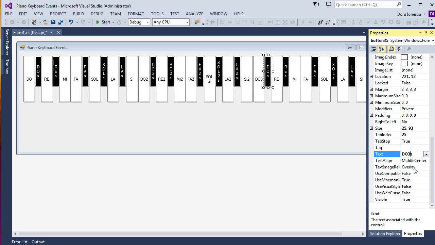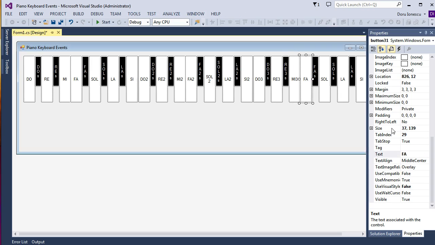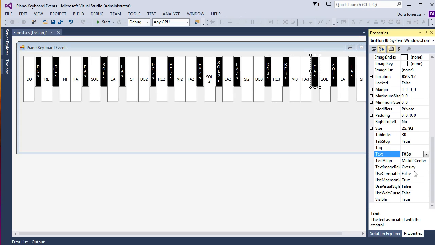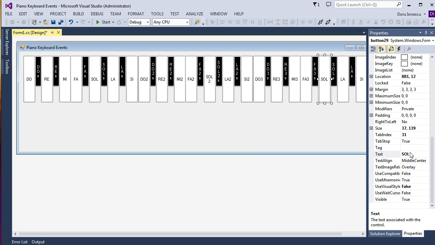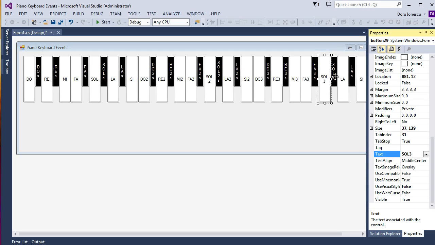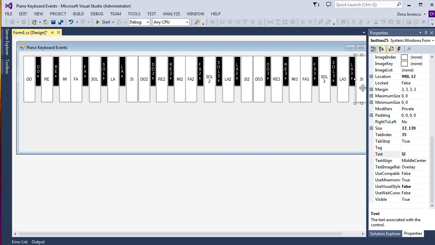Do 3 sharp, Re 3, Re 3 sharp, Mi 3, Fa 3, Fa 3 sharp, Sol 3, Sol 3 sharp, La 3, La 3 sharp, and Si 3.